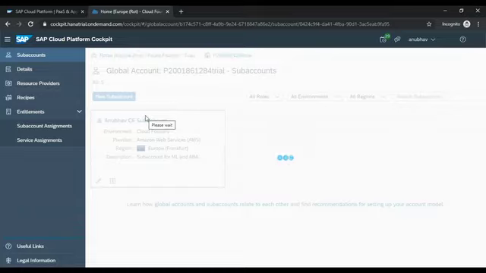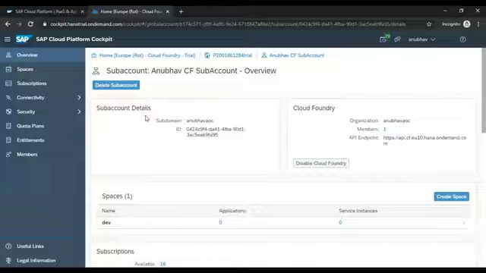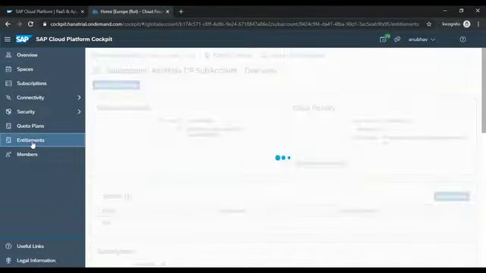All the total amount of services which SAP offers to the global account, we can distribute and assign whichever services are relevant for this sub-account or this team in my company. And for that, I have to go and add entitlements.